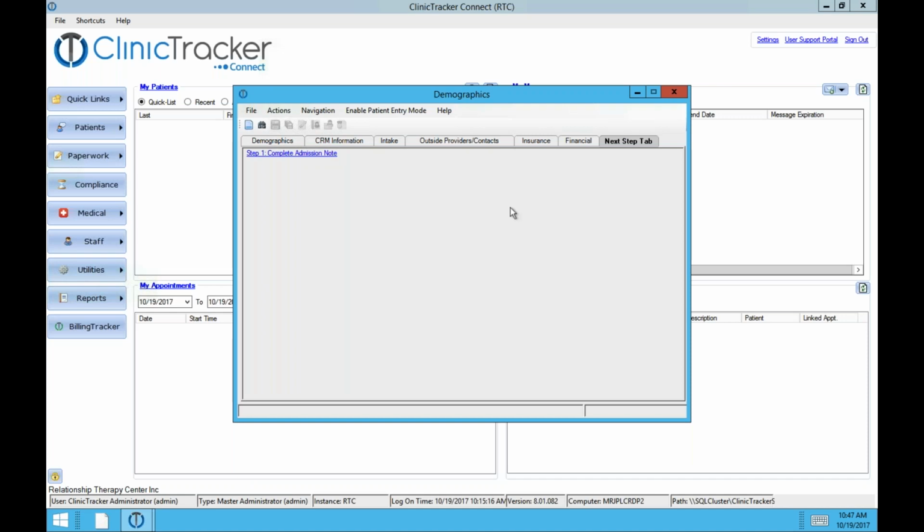So would they have to go in there each time to look for that, I assume? Well, I put these next steps in all over the place.